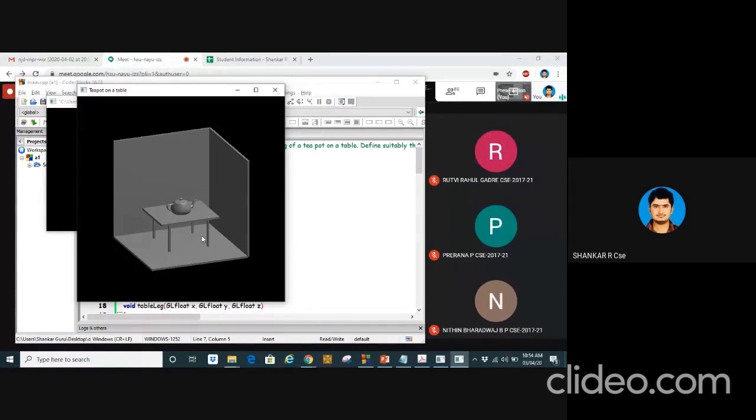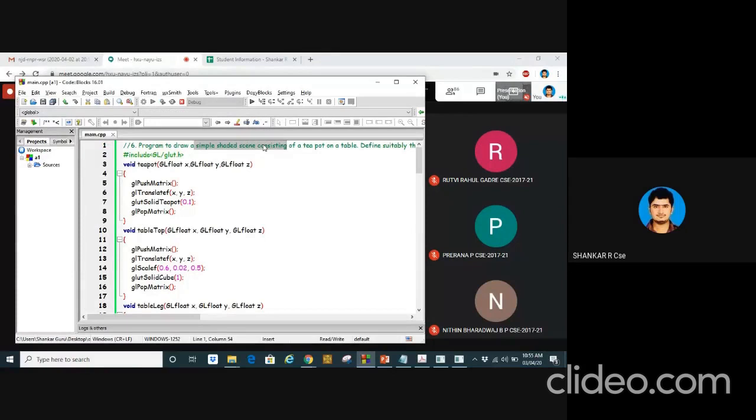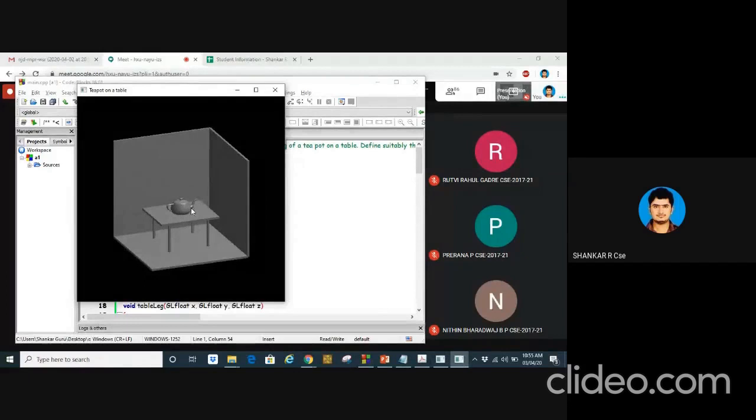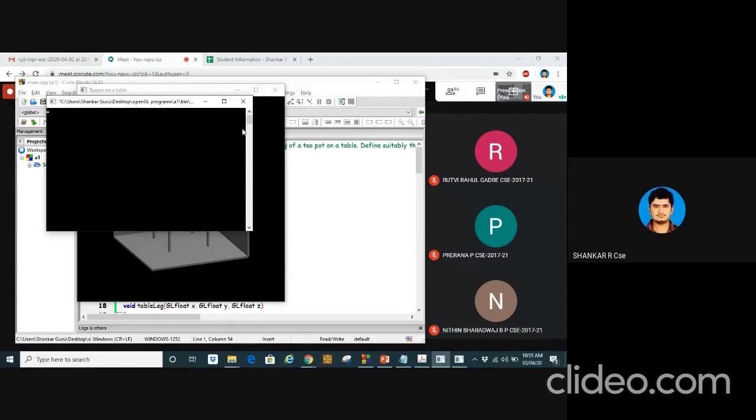And mind you, why are we doing this? If we don't take care about lighting properties, you will get an artificial scene. This is to draw a simple shaded, natural scene. So if you don't take care about the lighting properties, you will get an artificial image. So how do we get this kind of natural image? We will see that in this class. So let us start from the main.